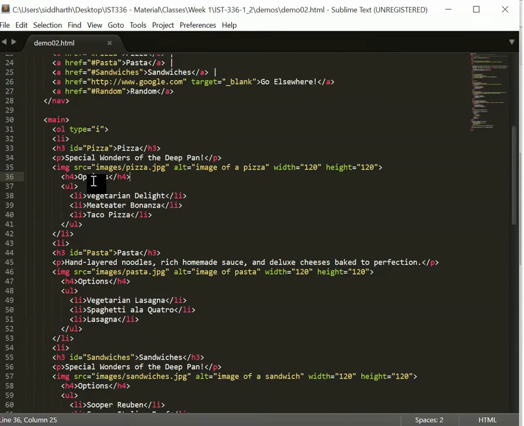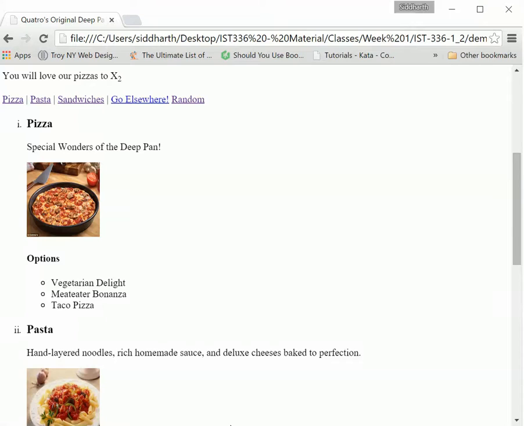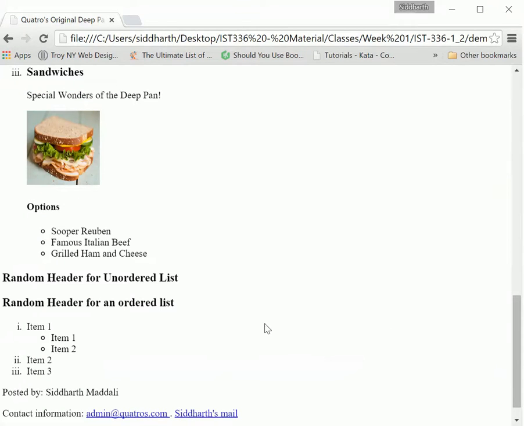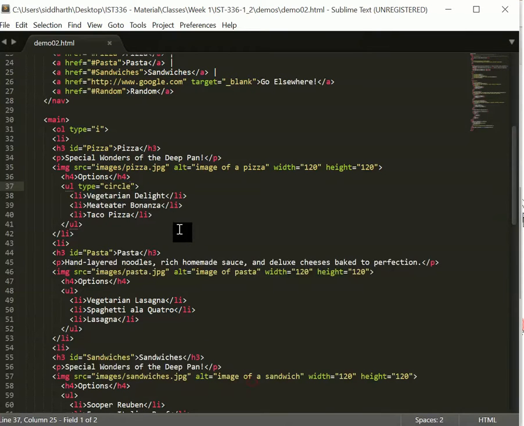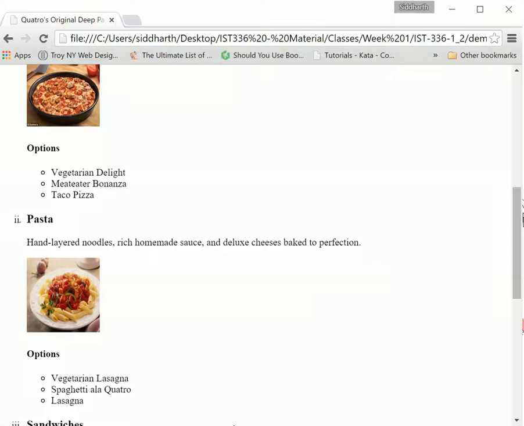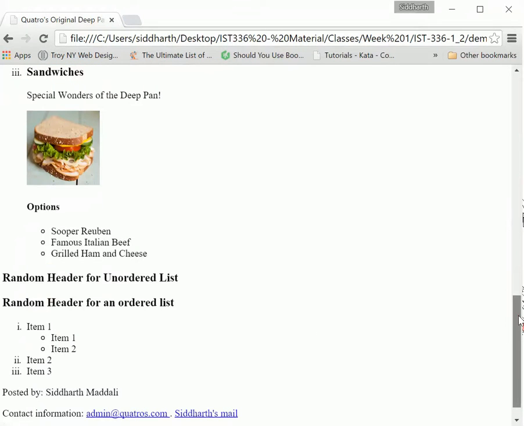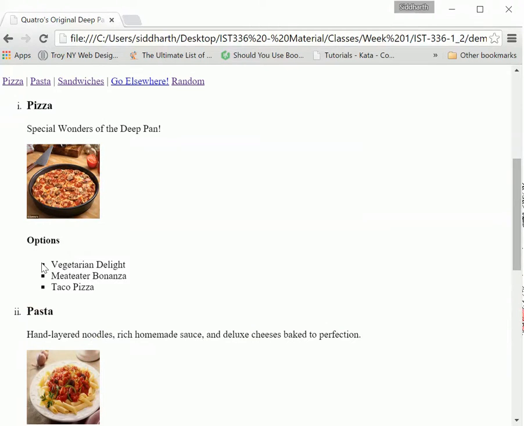We can have 2 other types of bullets, and they can be defined in this way. We need to have a type attribute, and in that we'll say circle, and when we refresh the page we get a circle, which is the default, and we'll add square. When we add square and refresh the page, you will get squares here. As you can see, small squares here.